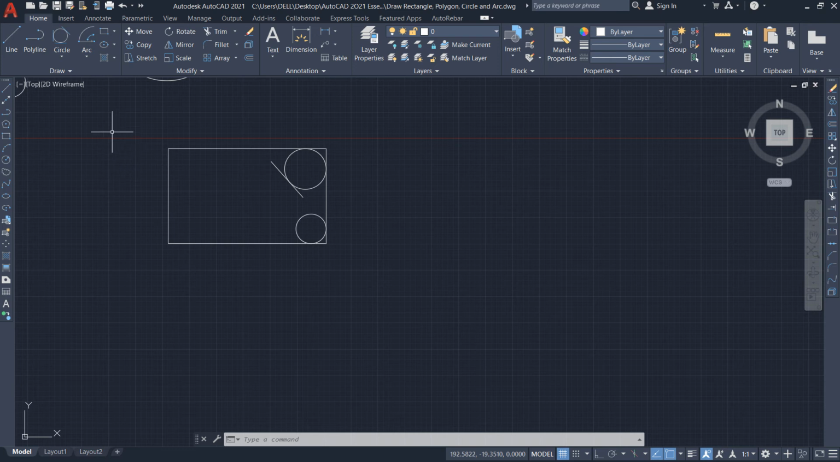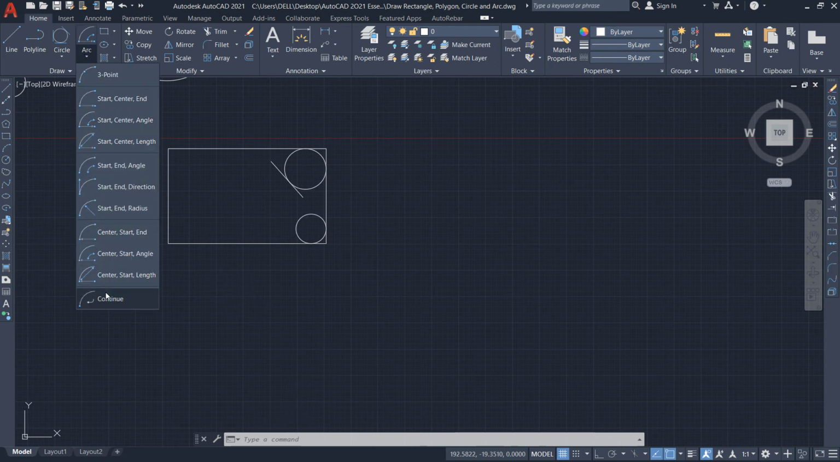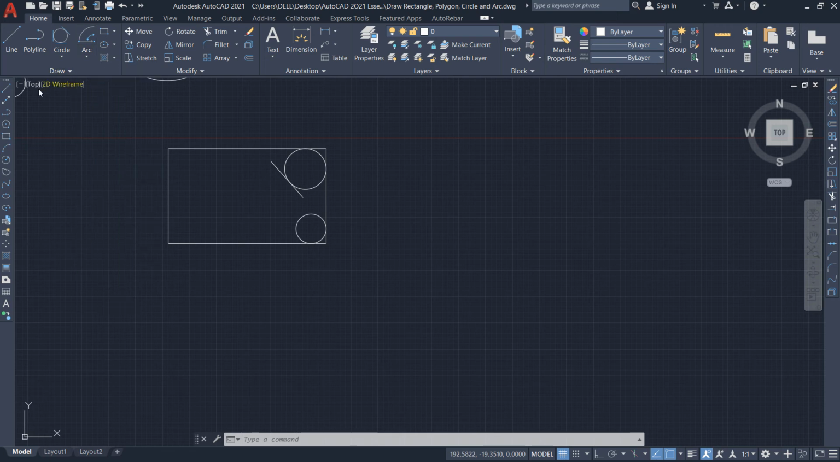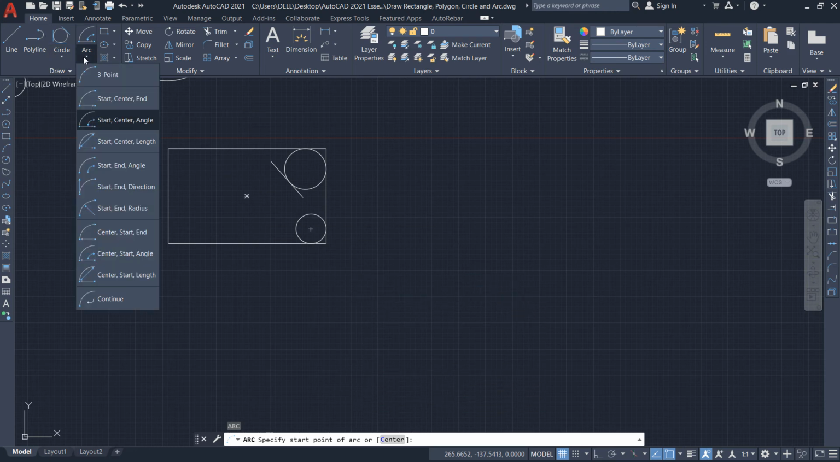Now the third command which we will discuss is the arc command. For the arc command, again you can select the arc from the ribbon menu, it is also present there. Here a tooltip will appear for the arc command, or simply you can type A as the shortcut key. Okay, arc command is active. For the arc command, the first arc is the 3-point center, and I will discuss a few of them. You can use the others by yourself.